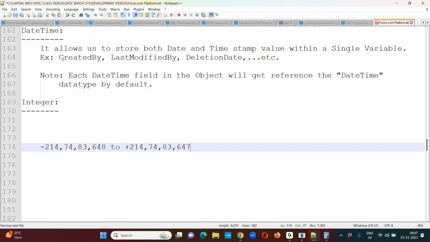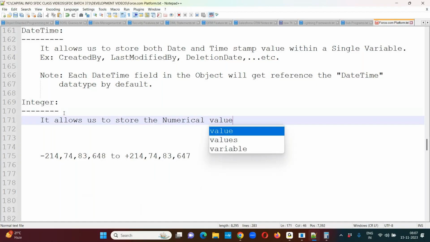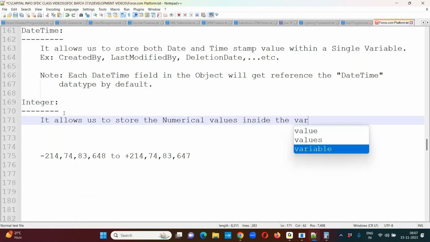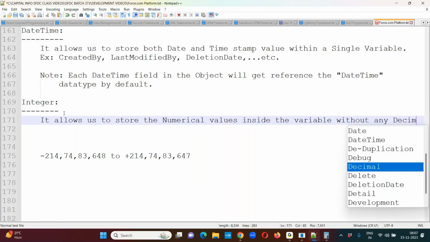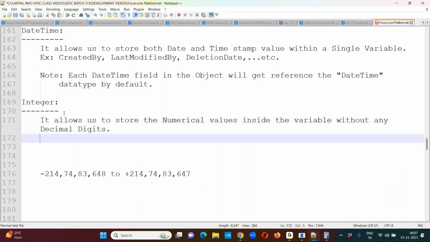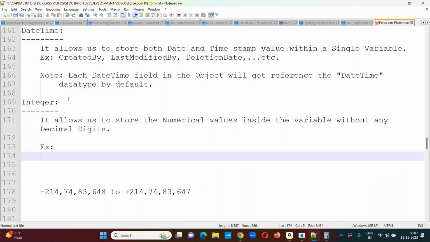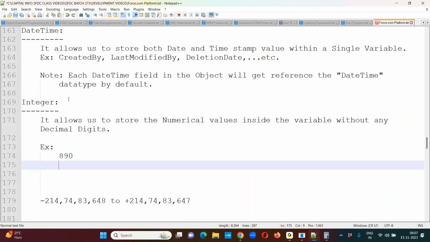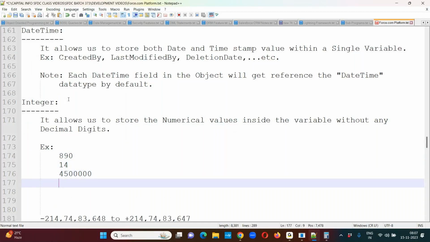Integer data type. It allows us to store the numerical values inside the variable without any decimal digits. For example, 890, 14, 45 lakhs, etc.